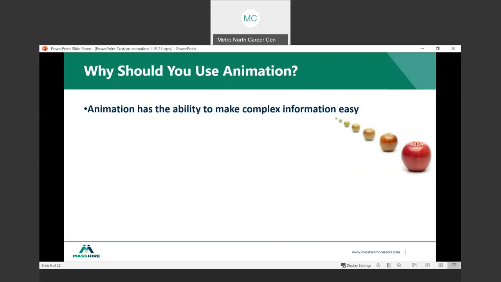So first of all, animation has the ability to make complex information easy. You see, when you animate, especially text like I just did, whoever is watching this presentation watches the text move in and focuses on that text. So animation can make complex information easy, because you're going to animate each particular piece of information slowly or whenever you want, so that you can make a bigger impact on your audience with that data. So it helps build your information in small steps.